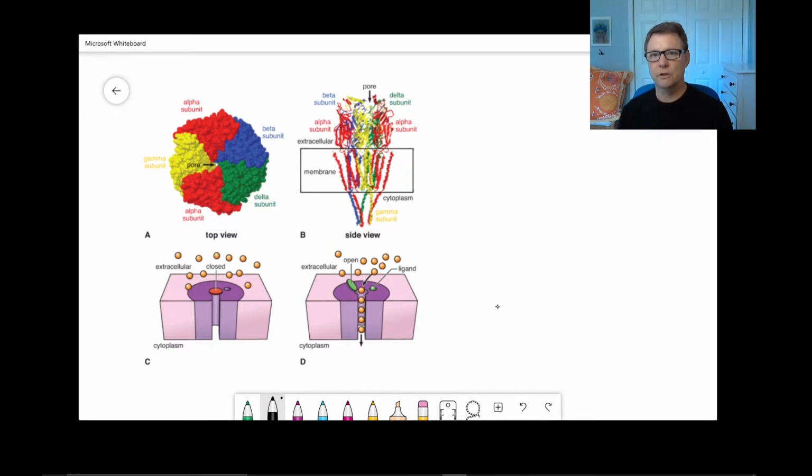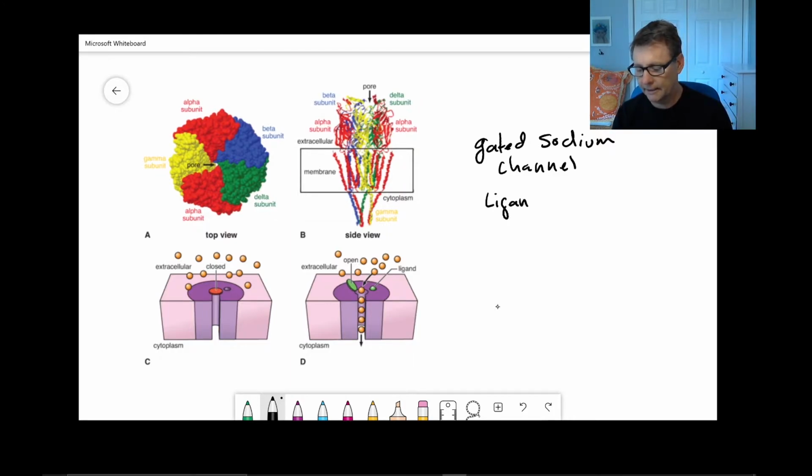But also you should know that there's also a sodium gated channel. And so this is a gated sodium channel. And what we need to understand is the nerve is going to pick up signals from its environment. And one way it can do this is it can use a ligand, which is just a chemical that's going to then stick to a protein. And so here you can see this ligand. And a ligand can then either open or close the gate.